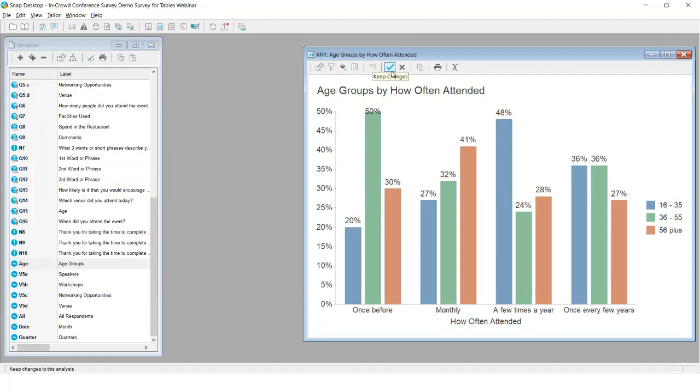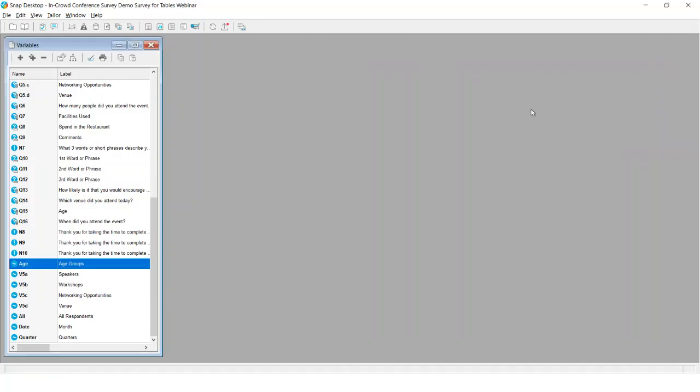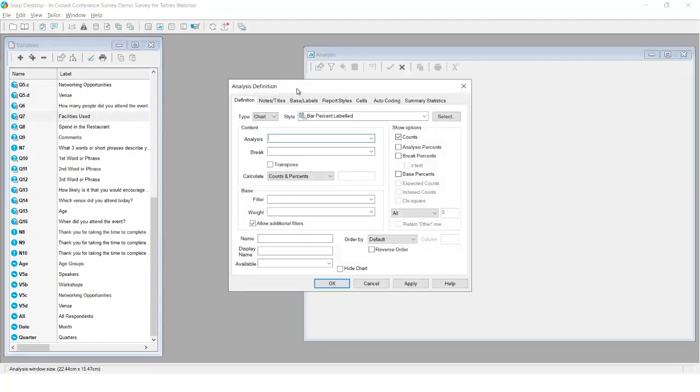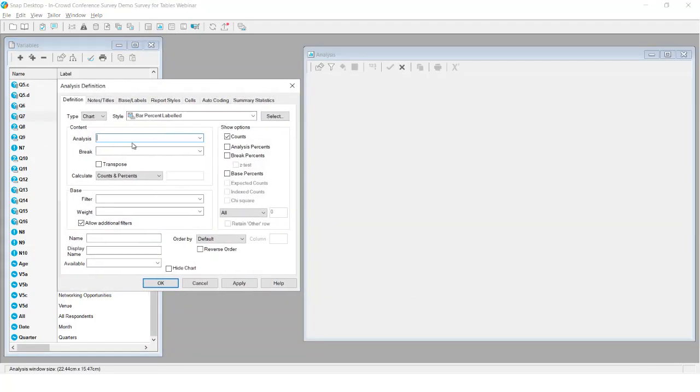Okay, let's have a look at one of our bigger questions. So today I've got question 7, which is which facilities did you use? So I'll build a brand new chart. So look at Q7. Again, I'm going to leave it on bar percent label to begin with. So we just need to make sure that we're ticking percents again.